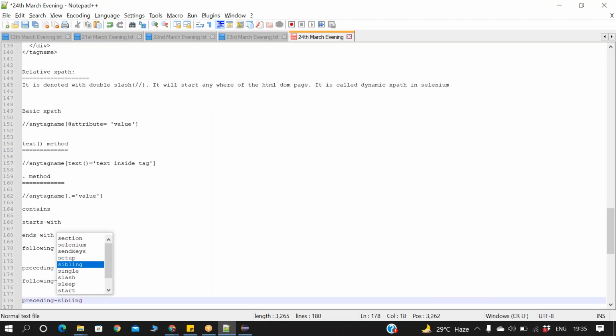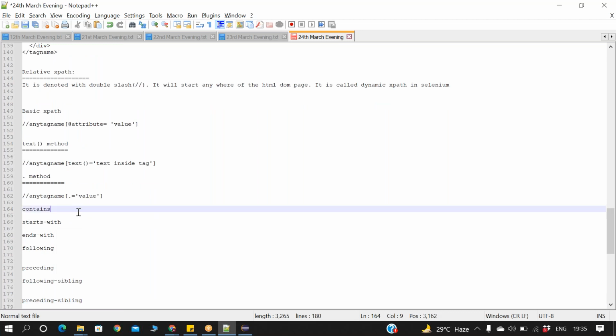These are the methods we are going to use in XPath, how we are going to use them, and how they are helpful for identifying dynamic objects. Everything I am going to tell you guys. Okay, no need to worry. That's all for today's session.